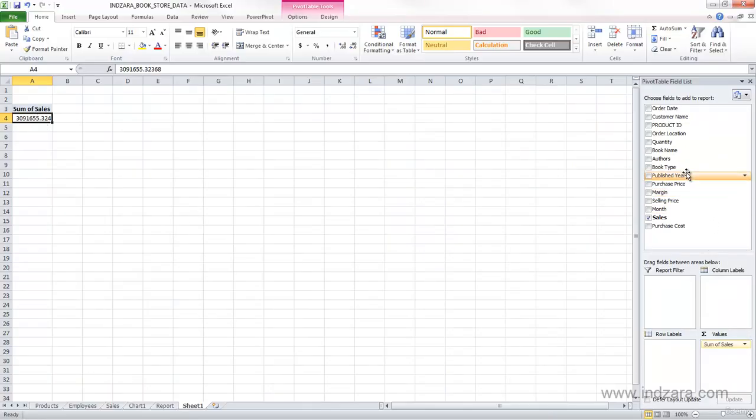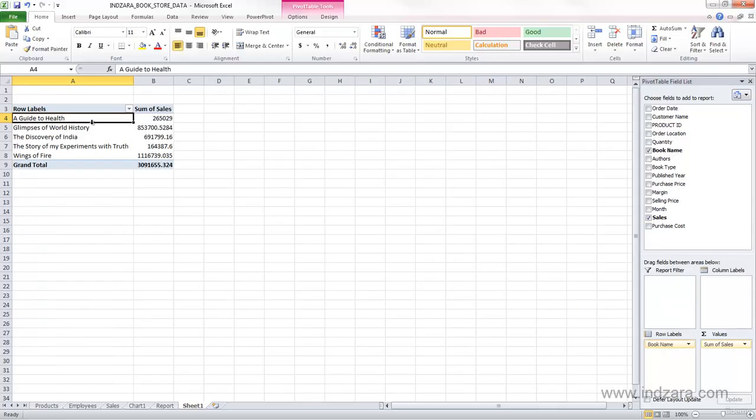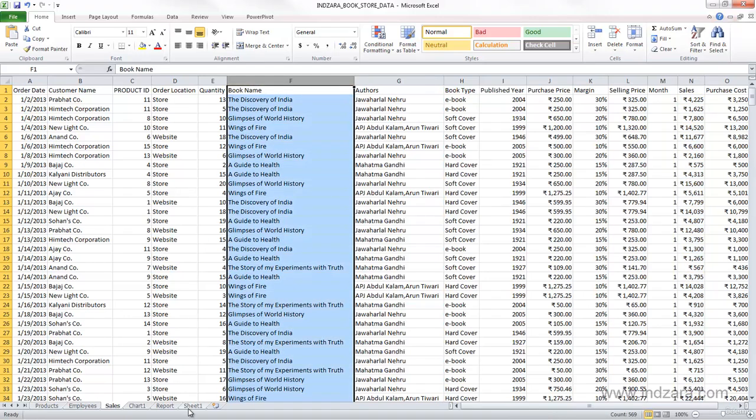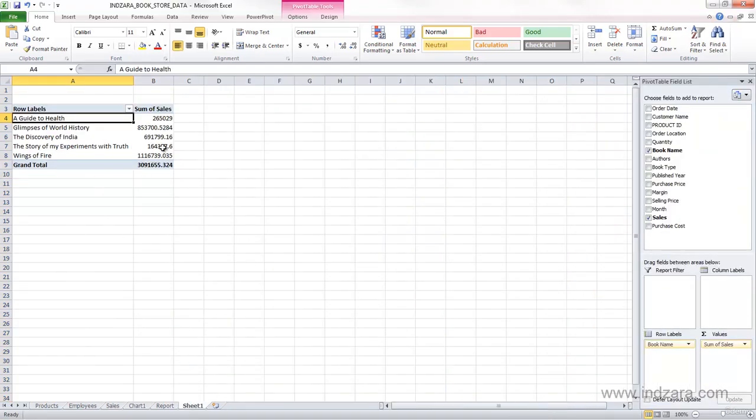Now, if I want to know the sales by each book, I can drag the book name from here into the row labels area. And now we see book name and sales for each of the books, and then there is a grand total. So this is what the row labels will do. They will actually be rows, and Excel automatically finds the unique values in the book name field in our source data here, and then it lists them, and the sales will be calculated for each of the books, and a grand total has also been created.